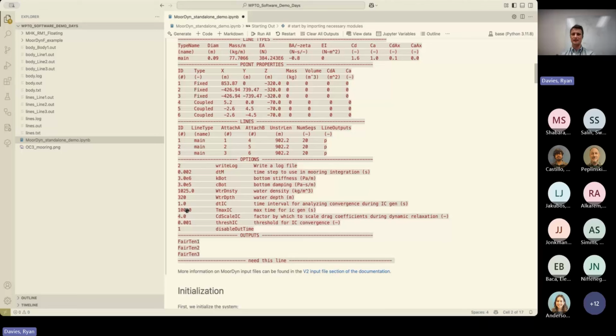CdScaleIC, that's your drag scaling coefficient. So that's the factor by which things are going to be scaled, and that'll help increase the hydrodynamic damping and hopefully allow you to converge on a tension threshold faster. And then we have this ThreshIC flag, and this is the percent difference in tensions that it looks for. So the tension differences need to be under ThreshIC for the duration of DTIC for it to be converged.